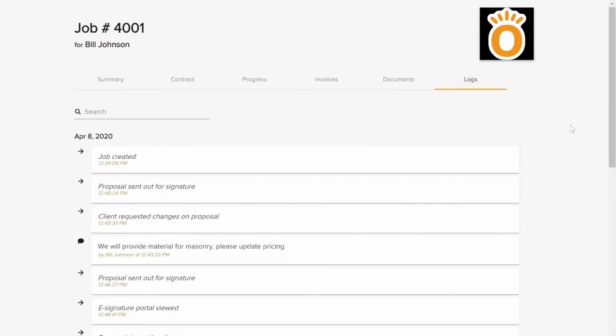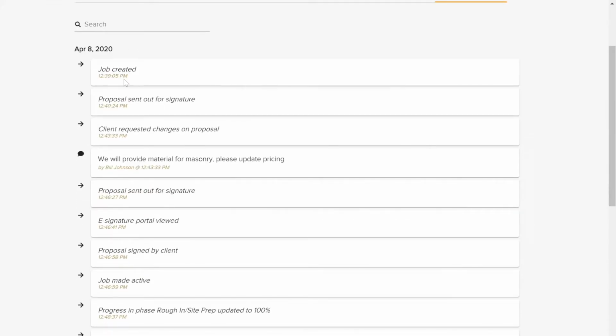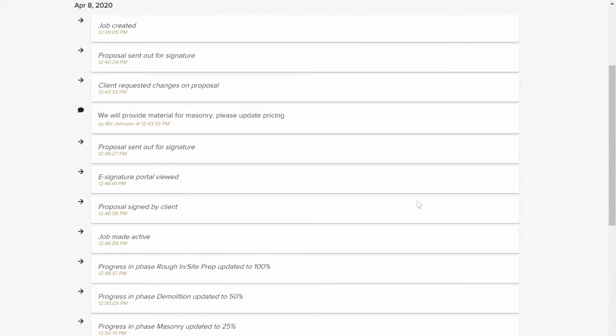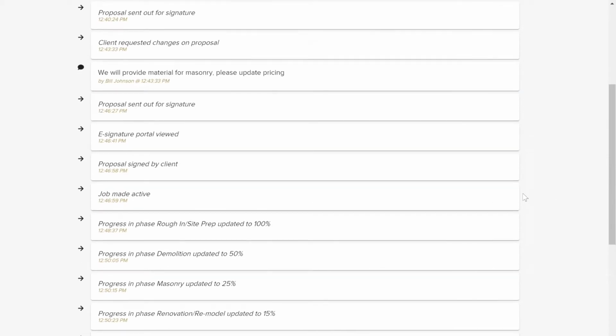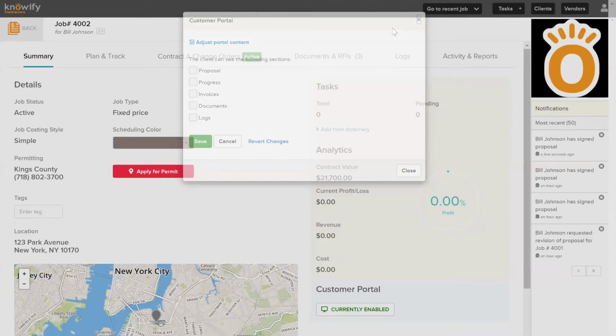Lastly, we have the log section of the job, and this is stored within every project that you create in Knowify. You'll be able to keep track of all actions taken on the job. It shows a little bit more detail on our side where we could see the user, but we can also choose to show this to the customer so they can see every step that's taken and also a time frame of when exactly it was done. We can go one step further and choose which of these actions we want to show to the customer so that they only see what's relevant to them. So that's our customer portal.